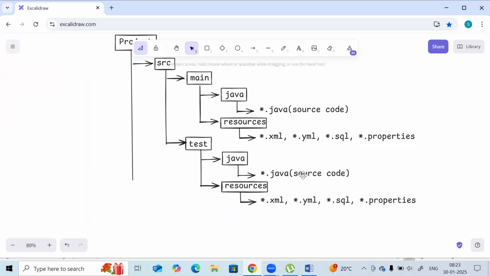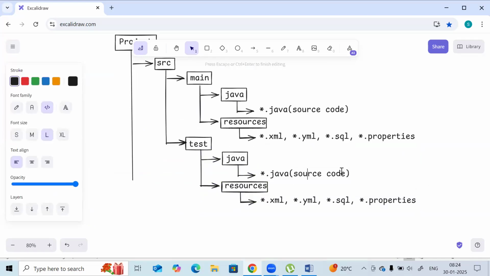Good. Tell me, is this source code or test cases? Test cases. Test cases are also Java files only. And to develop the test cases, we are going to use a tool called JUnit. We are going to write these unit test cases, and they are also called Java files only.